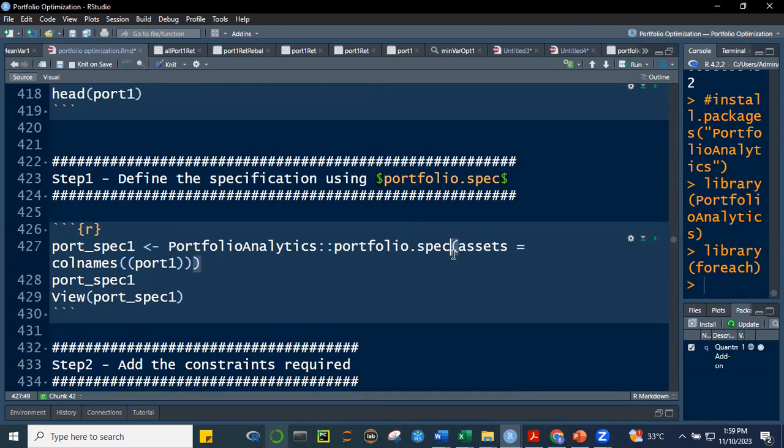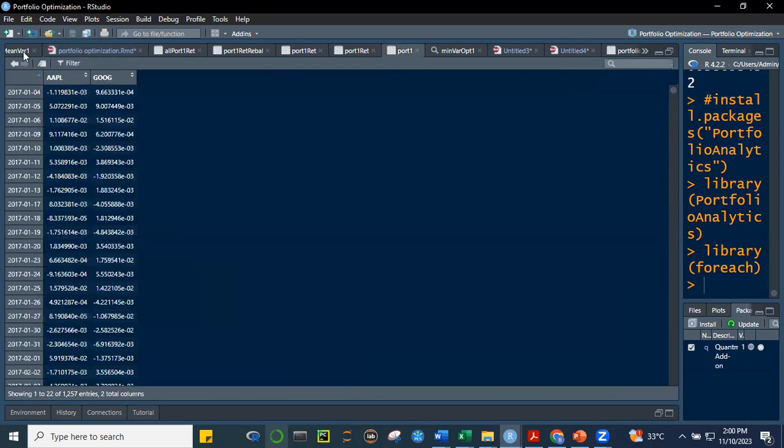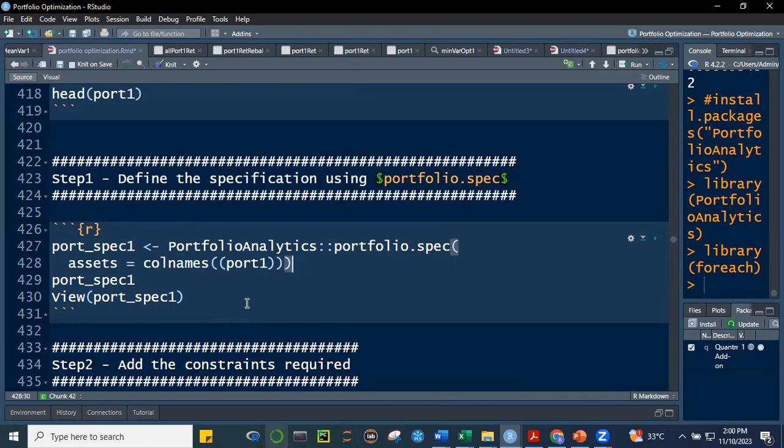And then we define, okay, what are we defining? Our assets will be the column names of port 1. If you recall, our port 1 consists of Apple and Google. So we're just identifying the name of your assets, Apple and Google. So that comes from column names. Let me check, class. Column names of port 1, Apple and Google. All right, so that's the code.